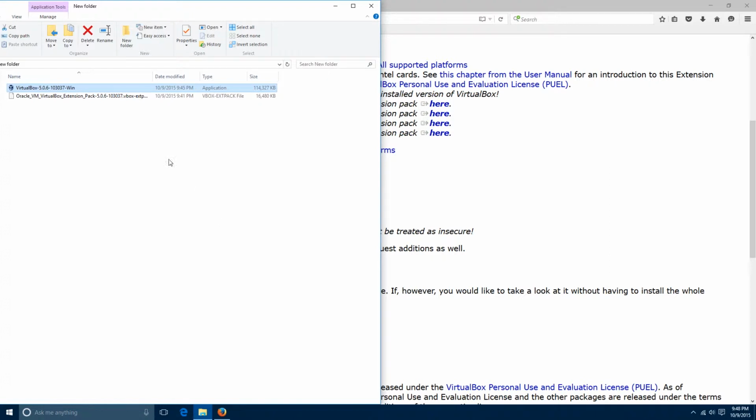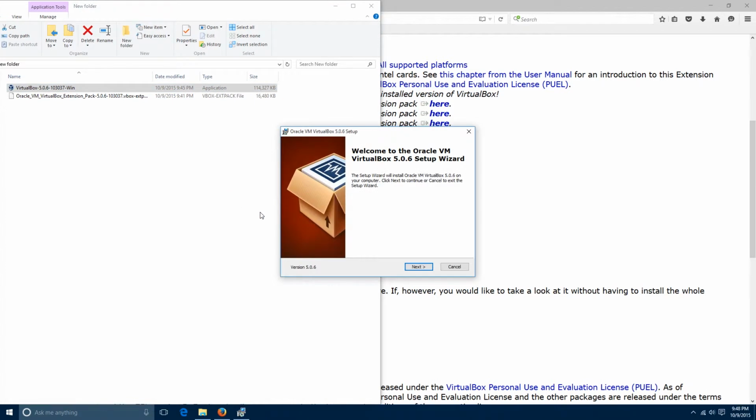Another thing of note, when you're running the installer for VirtualBox, you will lose internet connectivity because it will have to disable your NIC card. For most users, it shouldn't be that much of an issue. However, be aware that when you are installing VirtualBox, you will lose internet connection.